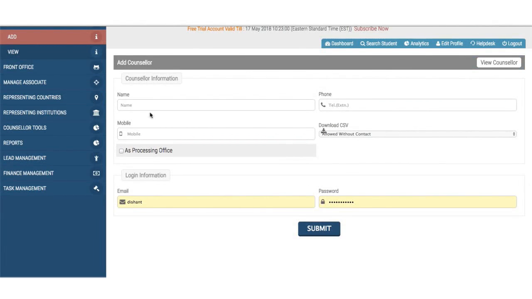Now, while I'm adding a counselor, I can allow a counselor processing office rights. What does a processing office mean? Processing office means I have the right to forward applications to a university and liaise with the university to process an application. You can do that by allowing this counselor to get the processing office rights. If you don't do that, of course, you will create a processing office who would have the rights of forwarding applications.